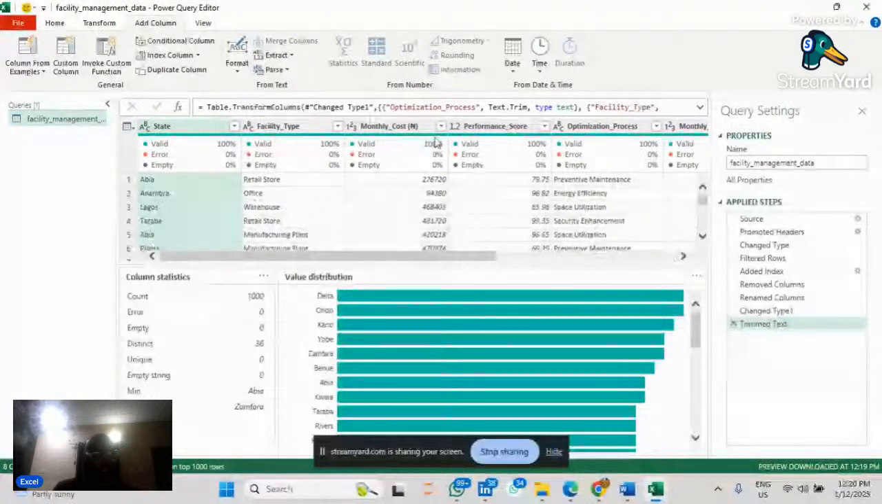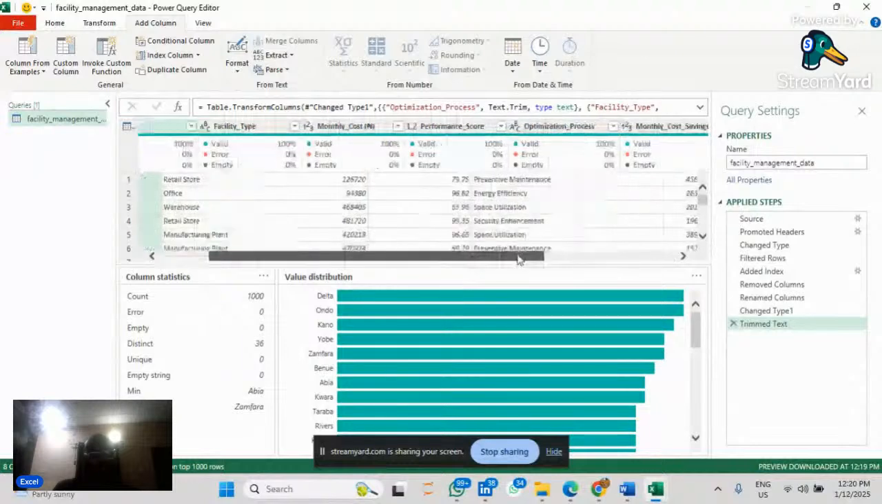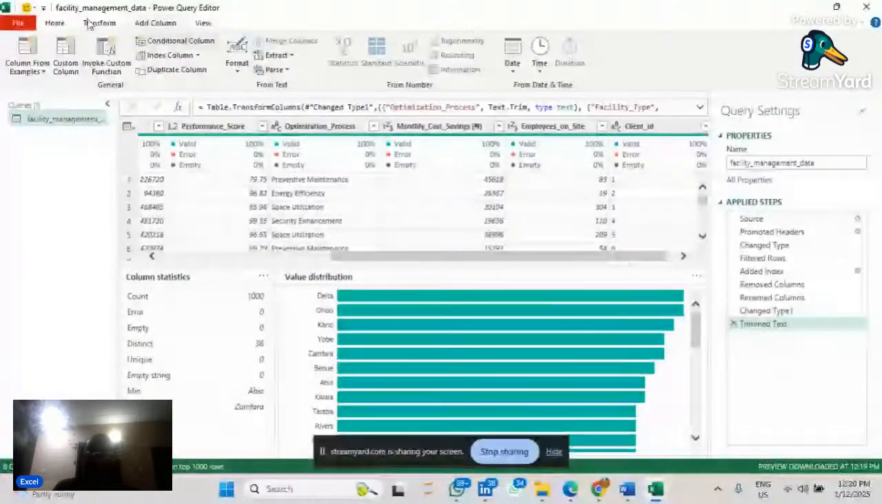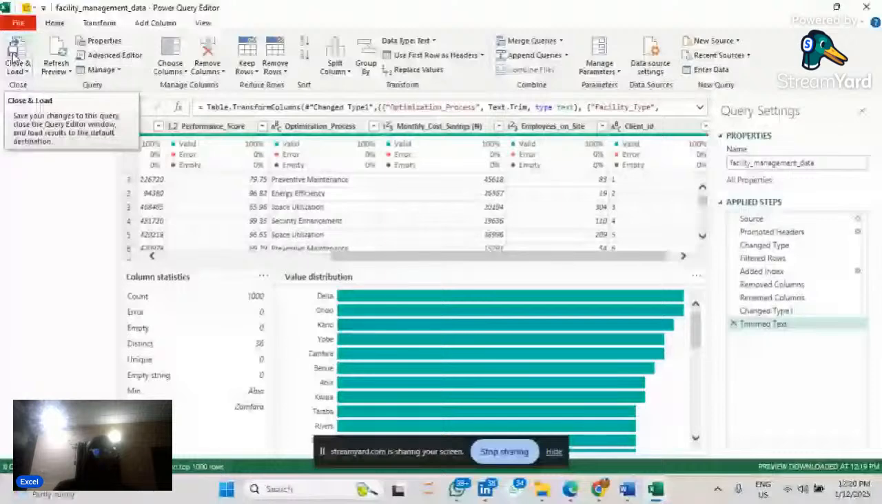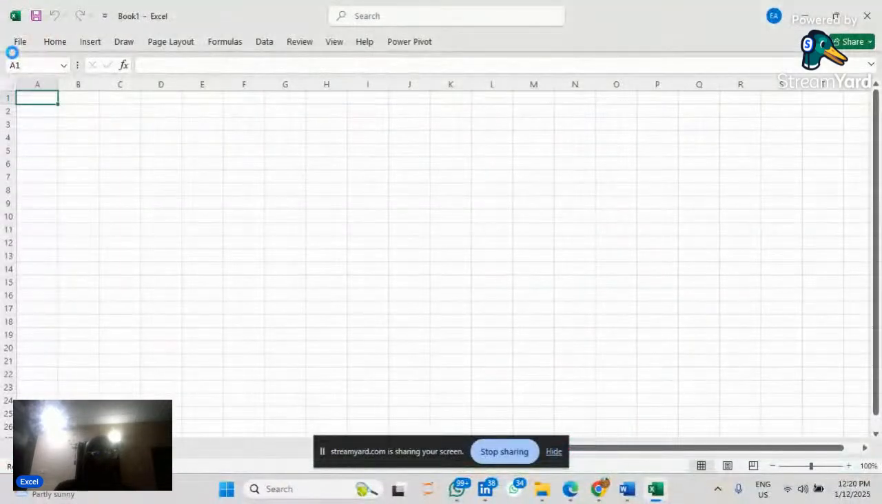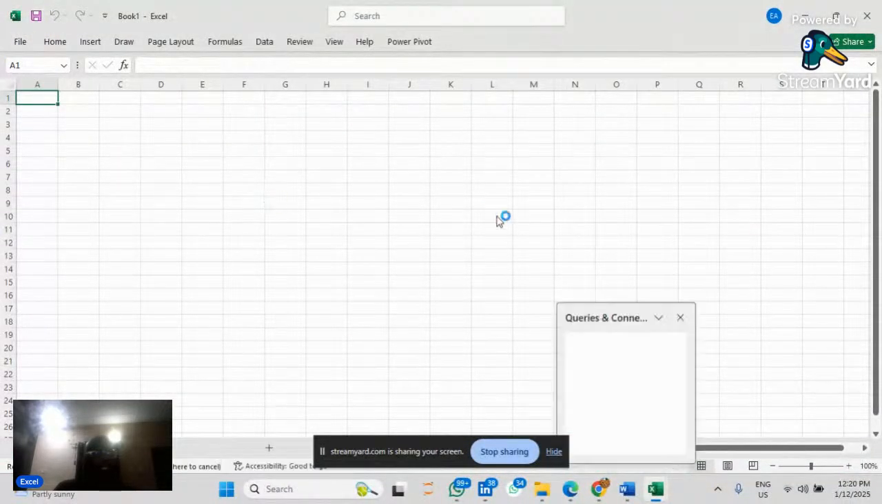Okay, I have my monthly costs, 4 months. This is good. So I'm just going to load my data back into my Excel workbook. So click on load. My data is pretty much clean at this point in time.